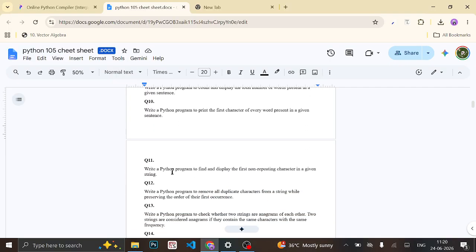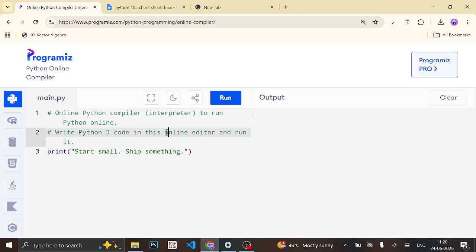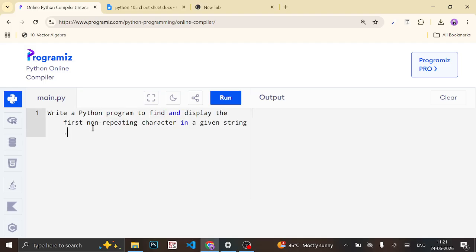Now I'm starting from question 11. So let's get started without wasting time. So this is question number 11. I'm pasting question number 11 here.